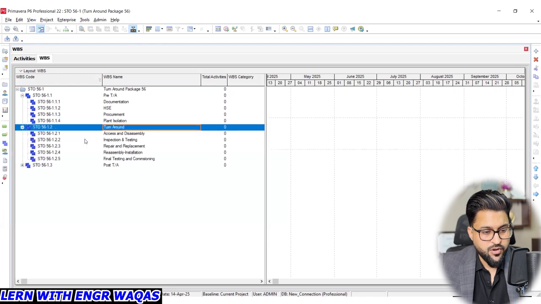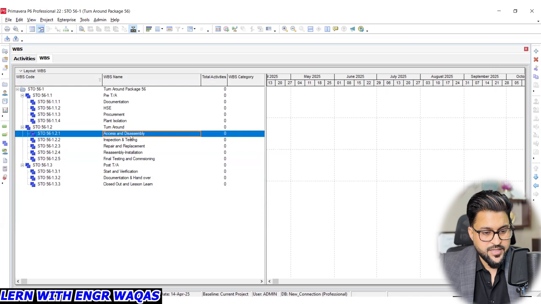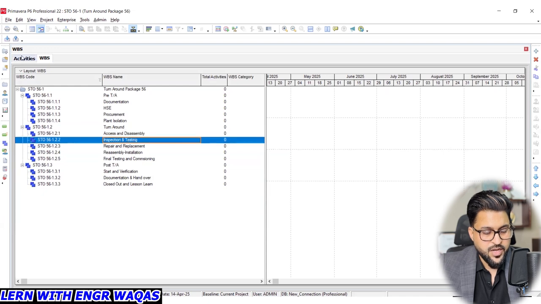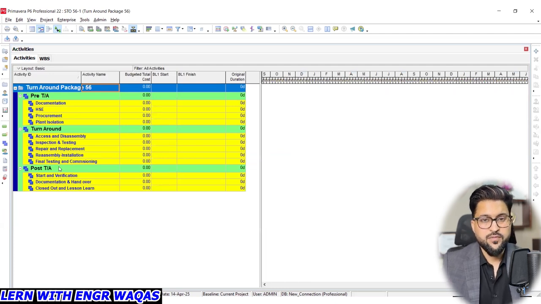You can see I have already done it, and you can see all these WBS, like access and disassembly, inspection, and if I get into the activities window, you can find all of these things created, the way I am showing you right now, right? So this is your WBS level.